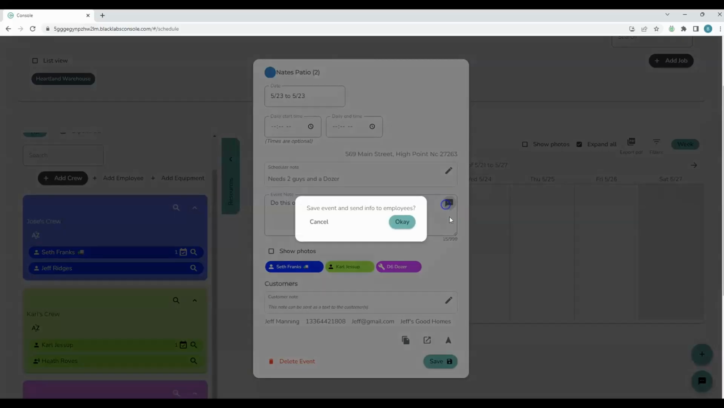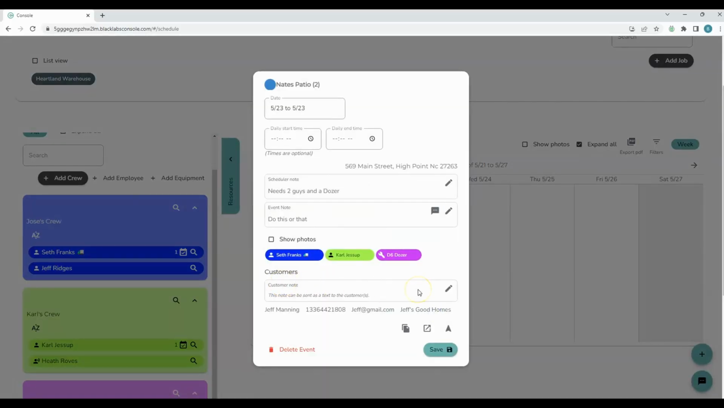So now that's all set up, I'm going to send them out an event note, and I'm going to shoot them a text. And like before, if I want to send my customer a note in here, I certainly can.